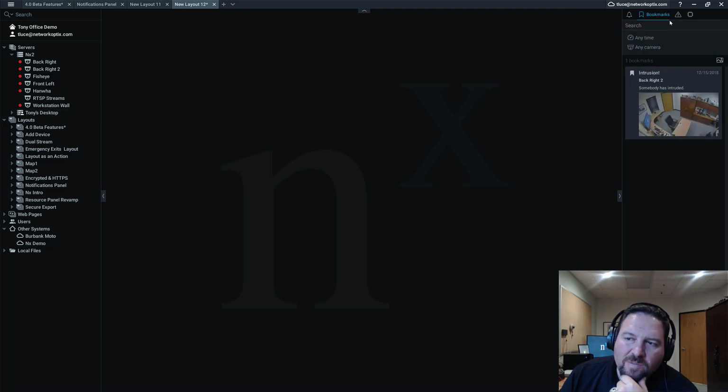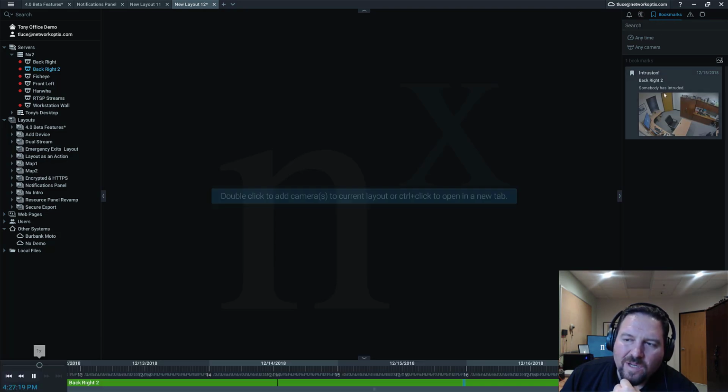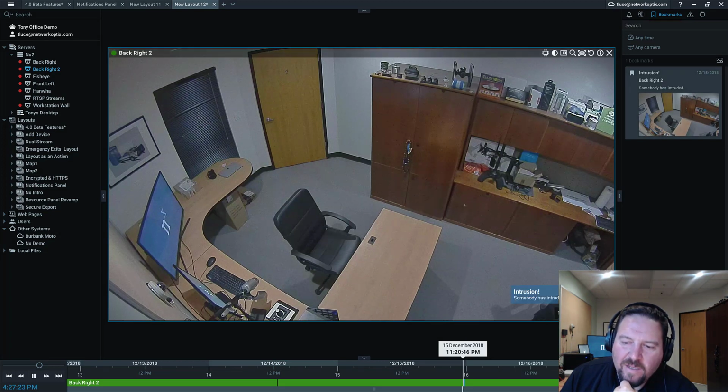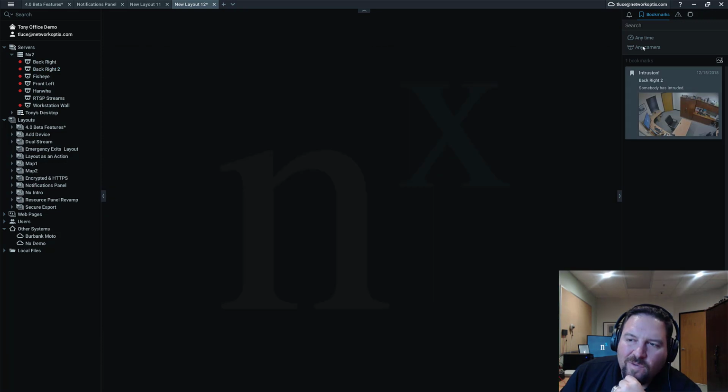Now, bookmarks is also now available in the notifications panel. With bookmarks, you can click here. You can see all the bookmarks in the system. You can double click on one to launch a bookmark. It'll take you right to the spot in the timeline, right? Intrusion, somebody has intruded. Actually, no one intruded. I just did this for a demo, right? But you can see this is how you can view your bookmarks.